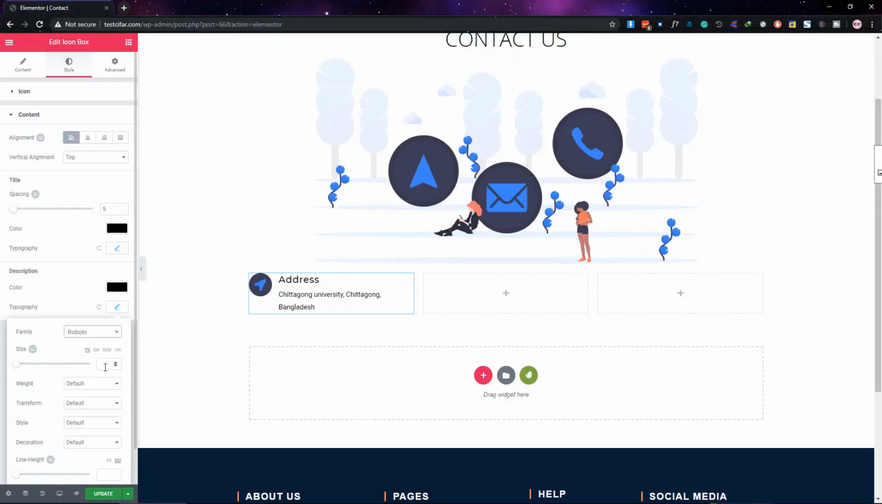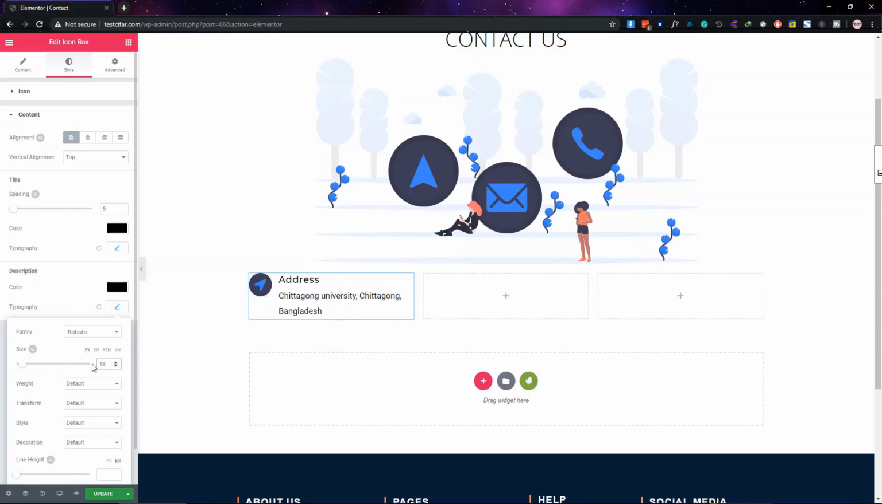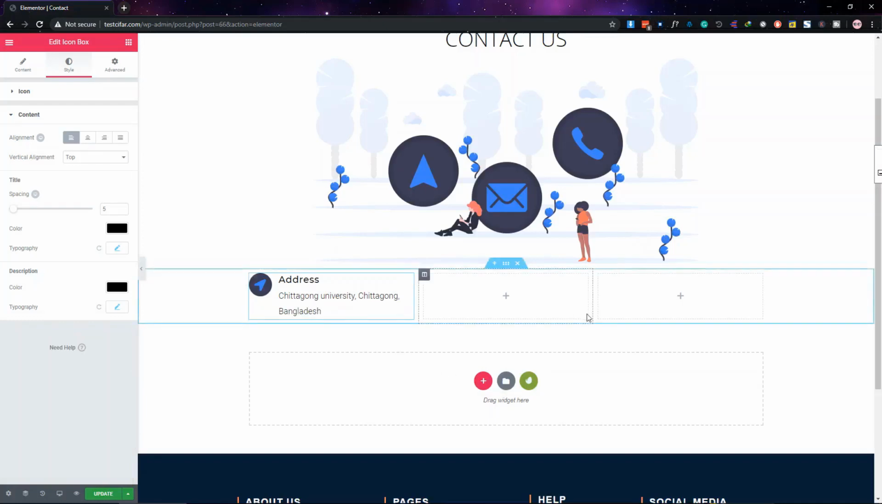And for the size it will be 18. 18 is looking good, and for the weight 300 is good. Okay, you can see it.